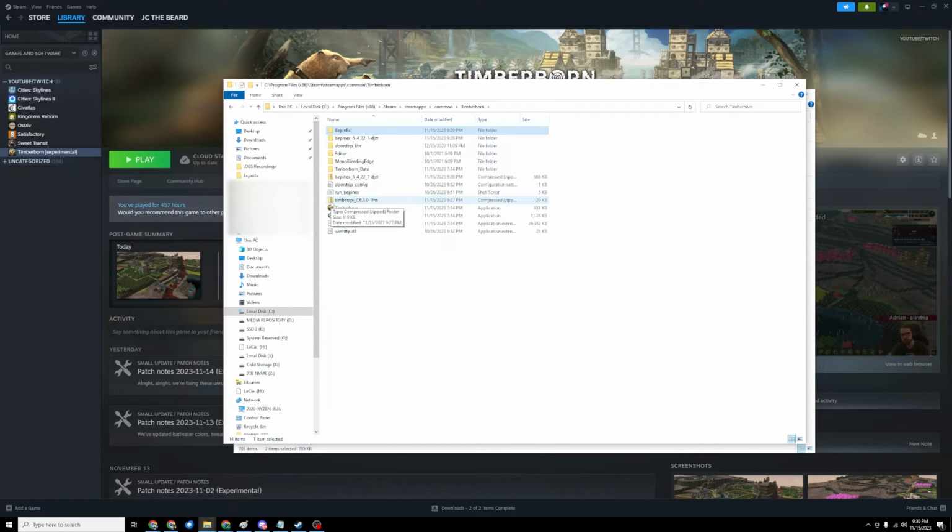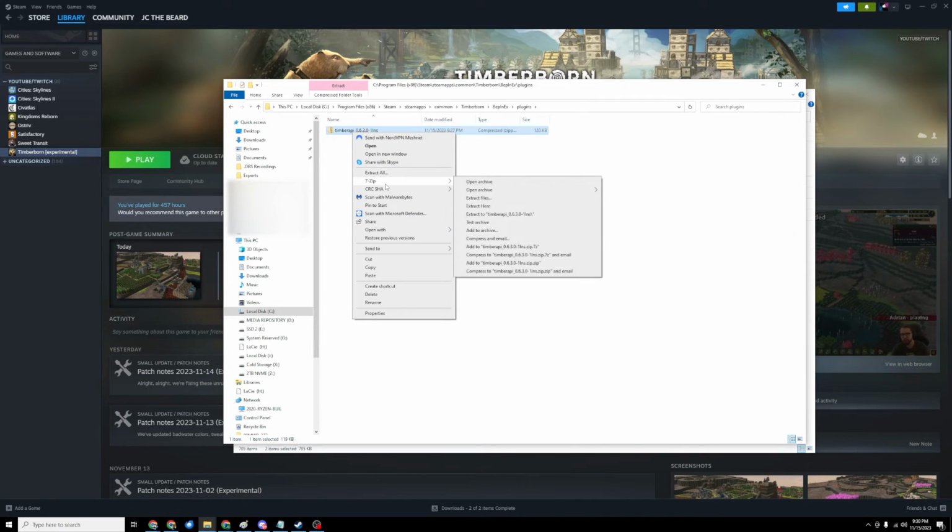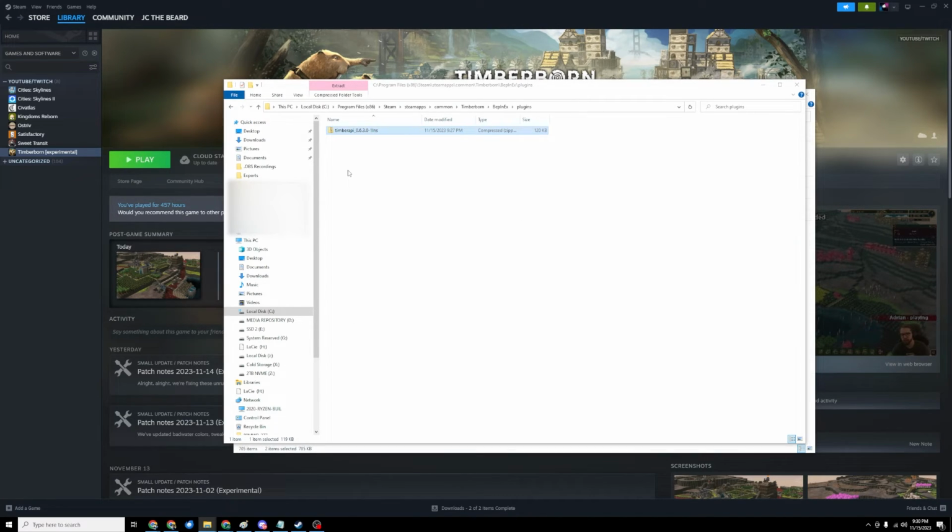I'm going to drag the Timber API into the BepInEx folder and then drag it again into plugins. So now it's moved in here. And now for the game to actually recognize this, we have to extract, of course, like we've already done. So we're going to extract this. And now you don't have to do anything else. You can get rid of the zip file if you want, but I always keep them around in case I have to re-extract if something breaks.